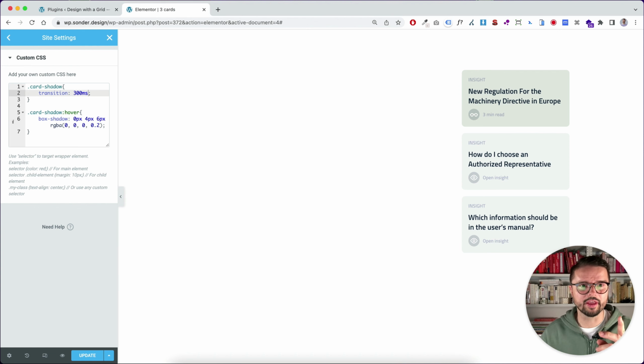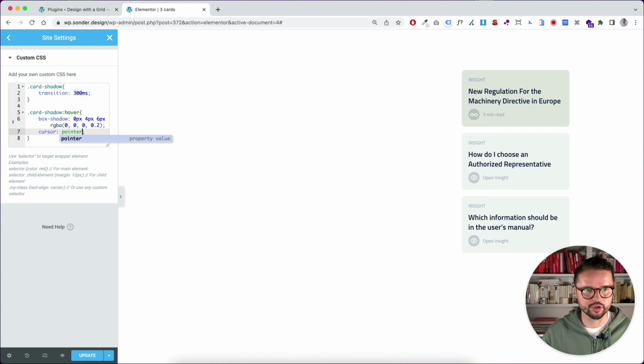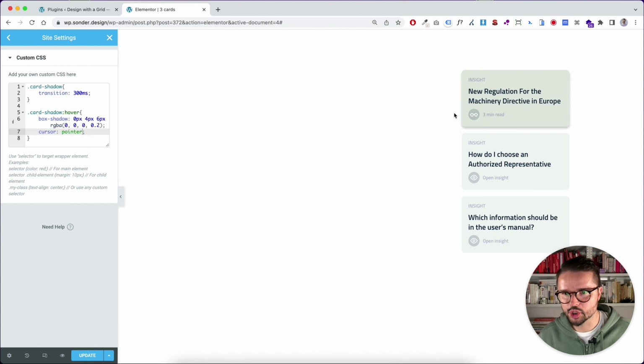Nice. Second thing we do to fine-tune it, we want the mouse pointer to change when we hover over it, because we want to indicate that these cards are clickable. So we just write on hover cursor pointer, which is the command to just show these nice little hands. Okay, the cards are responsive and interactive.